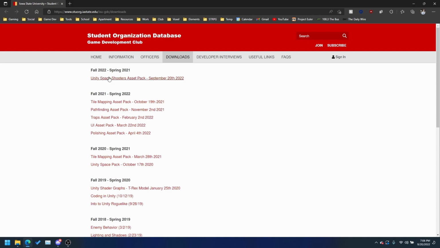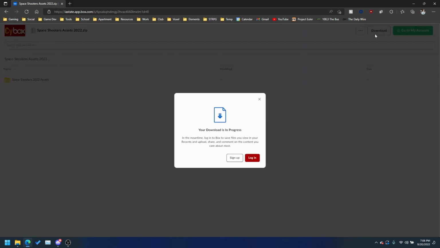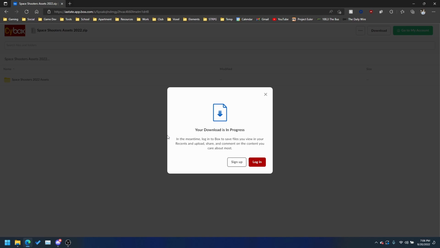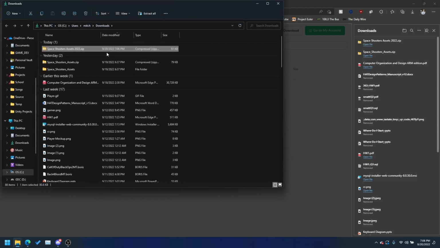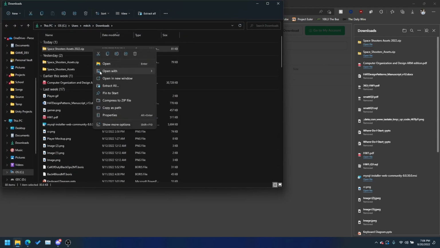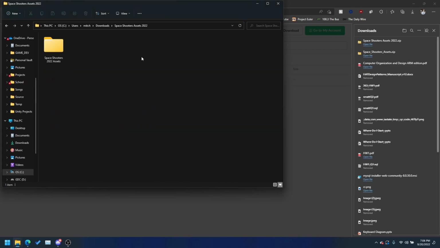And then for this one, this will be the Unity Space Shooters asset pack, which is for today. So if you download that, it's just a zip file. And then you'll have to, yeah, if you just click on the link, it'll lead to here. You can download it. And then once you have it downloaded, if you right-click, hit extract all, and then we can use it for the workshop.